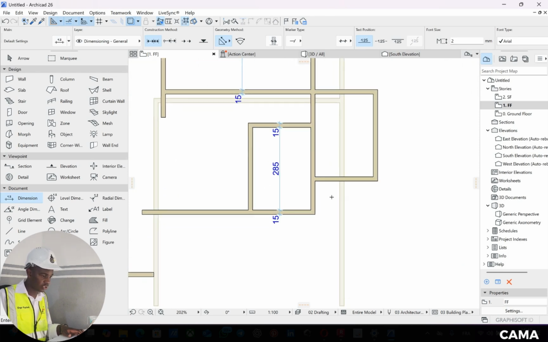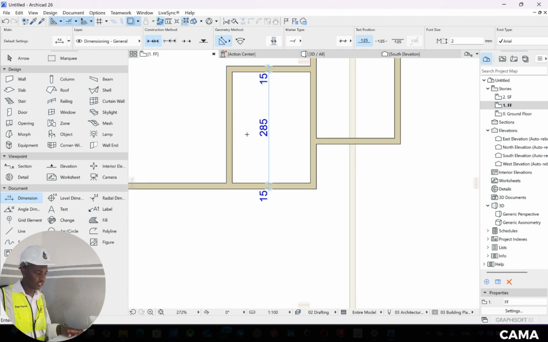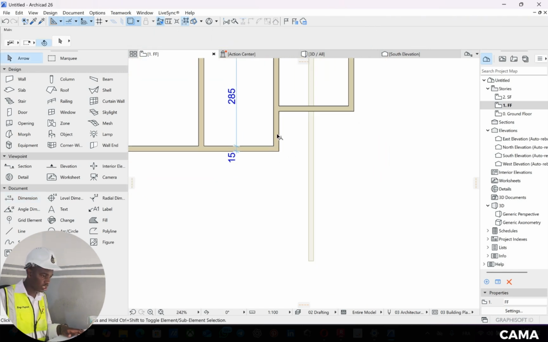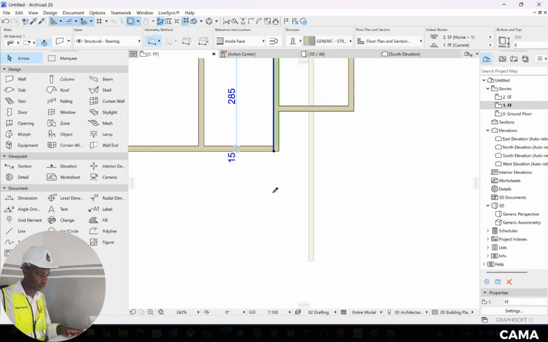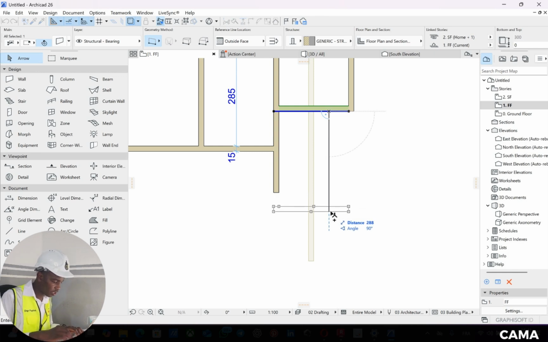Okay, I understand. The next room is to be placed here. Yes, this is the dressing. Now in the bathroom. This is the dressing. Now in the bathroom. Ctrl Shift D. Read the distance. 250, 265. 265. Enter.